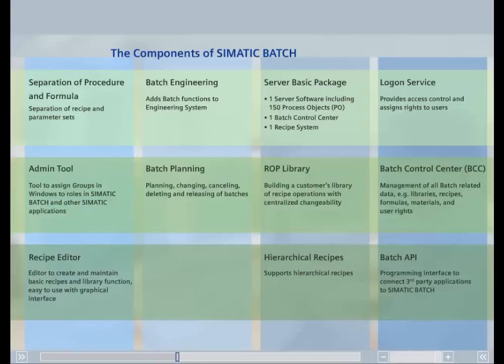The last component we would like to introduce is the electronic signature. This optional package enables the recipe developer to require certain operator actions or batch events to be signed off before the operator command is carried out or batch sequence is continued. For each operator action or batch event that requires a signature, it is possible to configure which signatures are necessary and whether signatures must be made in a particular order. The option is installed on batch clients.